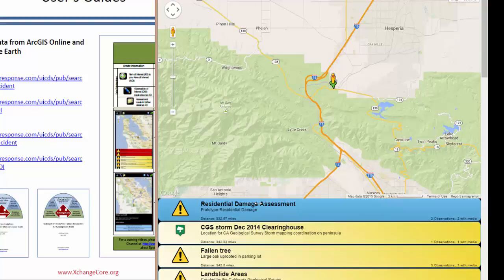Please continue to play. If you don't yet have your XchangeCore credentials and you need them, please don't hesitate to contact me. We can get you set up with that. If you already have your own ArcGIS Online credentials, you can connect into the XchangeCore directly, and we can give you those credentials. As Jim mentioned, the directions for logging into SpotOn and creating your own account are out there on the Clearinghouse website. There's also information about bringing information into Google Earth.